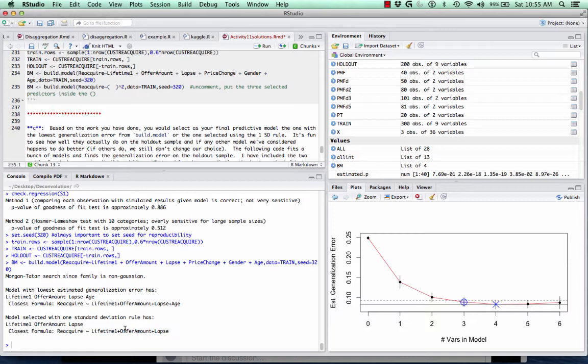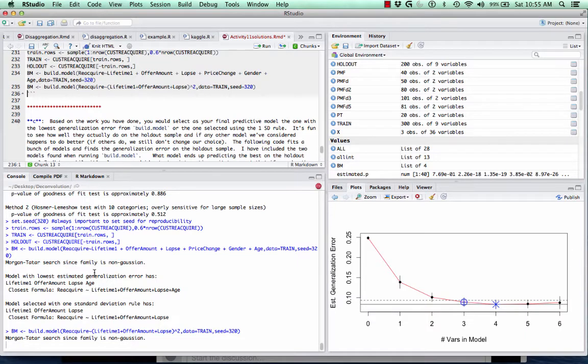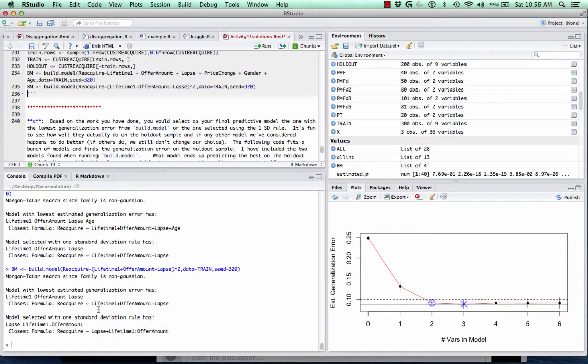So, all right, if we did this, then maybe this is few enough variables that we can actually consider the interactions between them. So let's actually copy these 3 variables, put them inside parentheses, square that so that we consider those 3 variables and the two-way interactions just between that set. So let's do this and see what we can end up getting. We see that the model selected with the 1 standard deviation rule actually does include the interaction between lifetime and offer amount. But there's really very little difference between the model selected with the 1 standard deviation rule and the one with the overall lowest estimated generalization error.